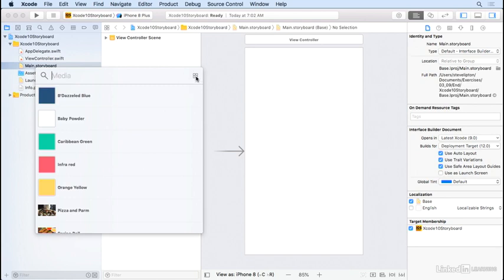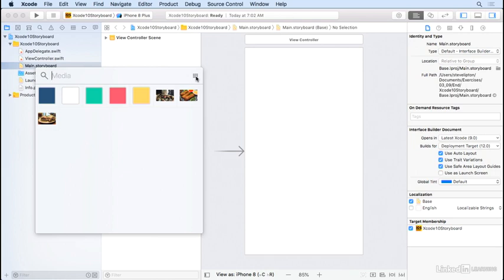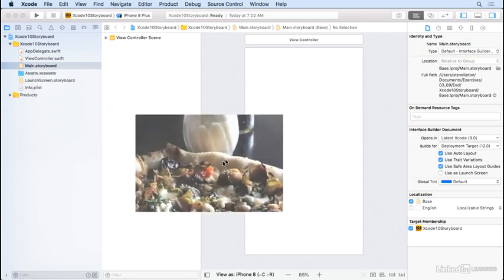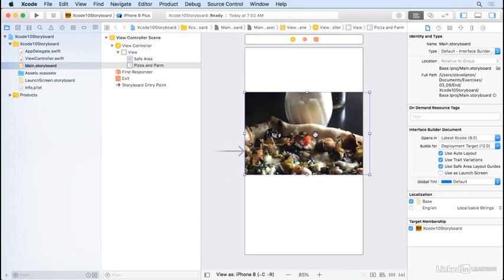You'll also notice a little icon, which is to switch to icon view. So if you don't want the names and you just want to see stuff, you can do it this way. Now, I have an icon here for pizza. We should see down here, the pizza in Parm. I can just drag that onto my storyboard, like so.